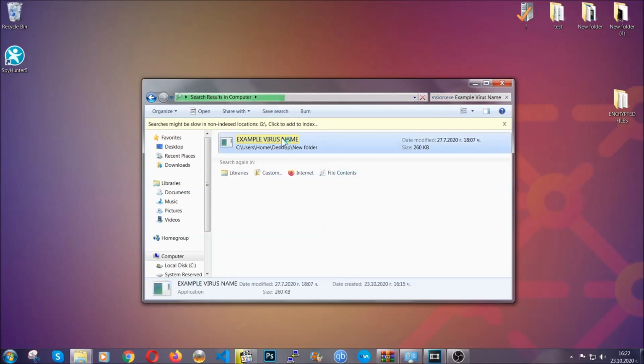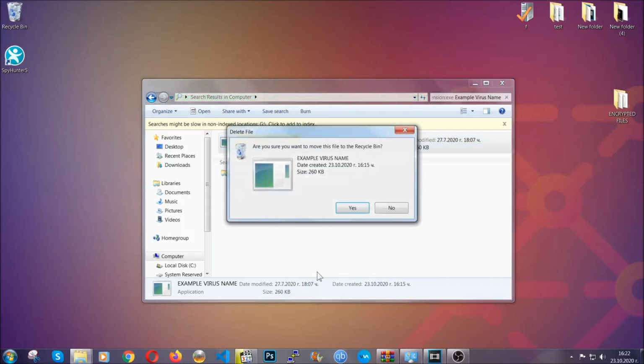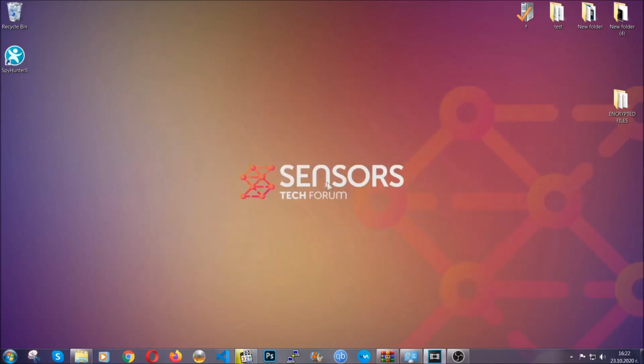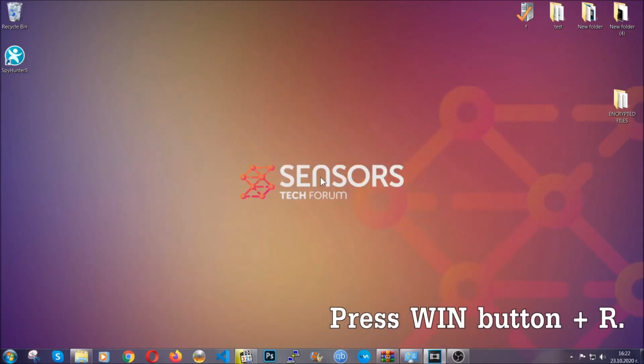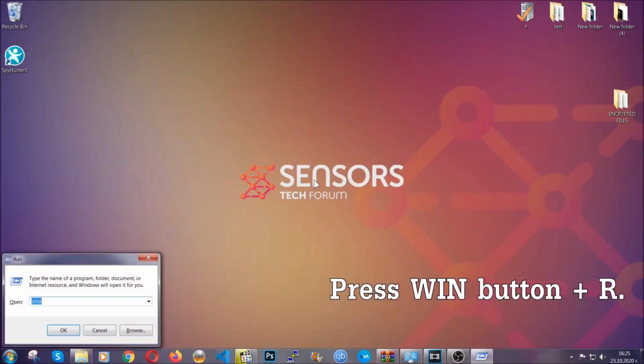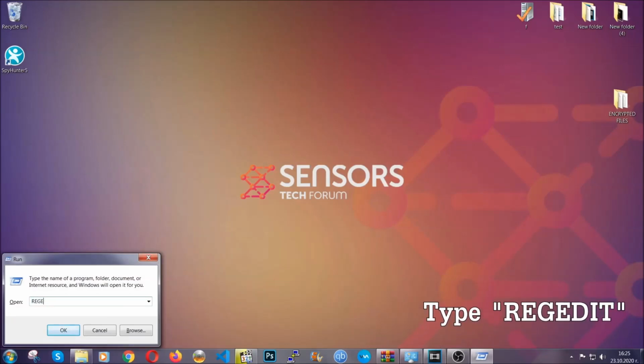That's it. Now, another way to find the virus file, if you don't know, is to always check our article in the description. It's going to make sure to have info of the file. But even if the article in the description doesn't have the info on the file, you can find it via the following method. Press Windows button and R and type regedit.